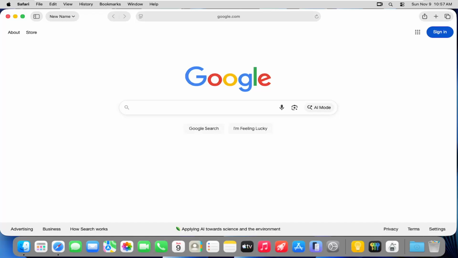In today's tutorial, I'm going to show you how to make text lowercase on the Safari web browser. So if you are editing a document, for example, and you want to make certain highlighted text lowercase, in today's tutorial, I'm going to show you how. And without further ado, let's go ahead and jump straight into it.